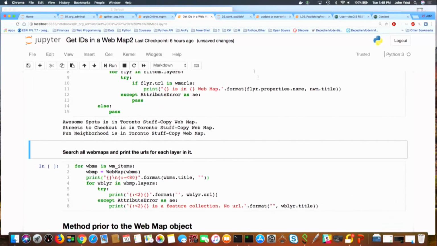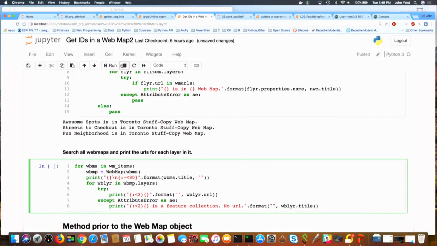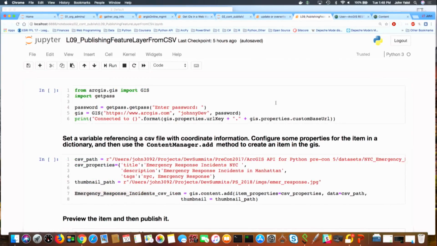Okay, so done with that. So that's web maps and feature layers. Okay, so we talked a little bit, Dave went through kind of an automated workflow of creating a bunch of web maps from some source JSON data that he had. So what I'm going to do is something a little bit more straightforward. I've got a CSV file with coordinate information. I need to add this to my portal and publish it.